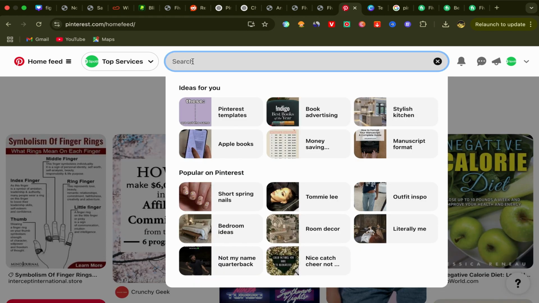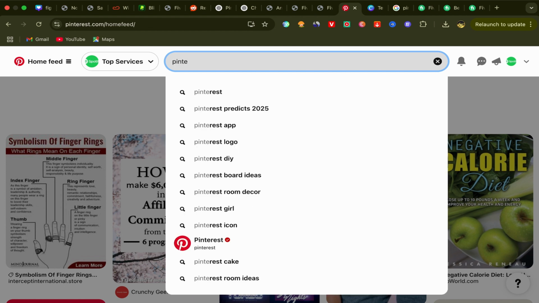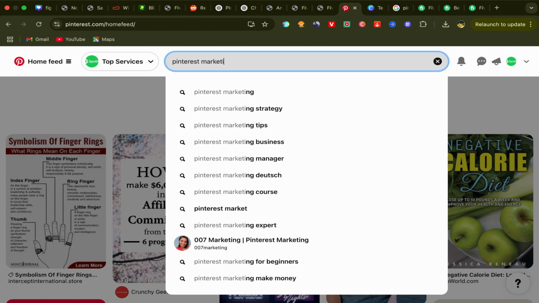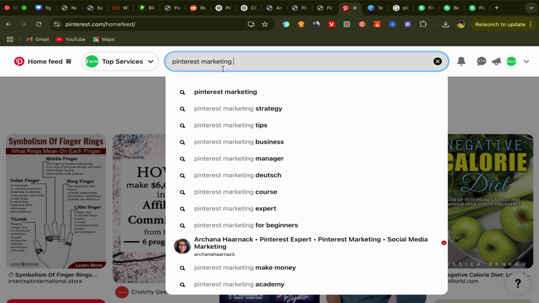For example, let's put a keyword here. So let's search, for example, for Pinterest marketing, okay? And here you go. You just need to put keywords here and Pinterest will give you the topics that people are searching for right now on Pinterest, okay? You can see people search for Pinterest marketing strategy, Pinterest marketing tips, Pinterest marketing business, Pinterest marketing manager. So those people who search for this topic are searching for services, okay? They will be interested to buy this service, okay?